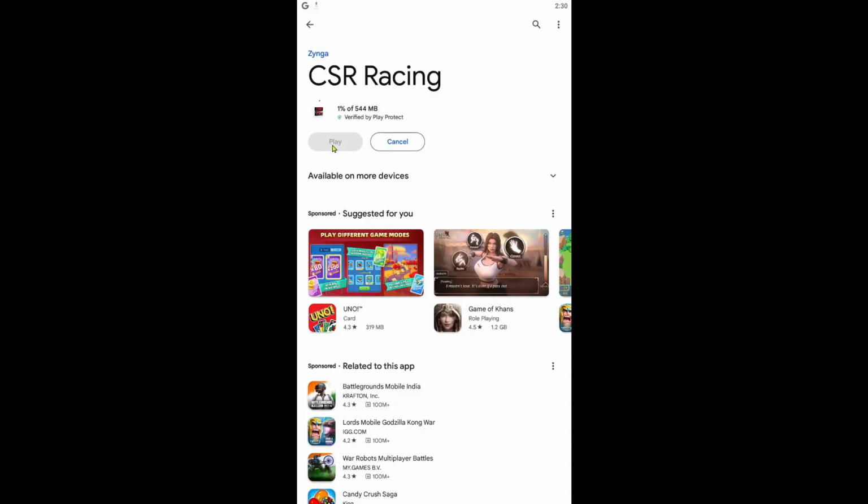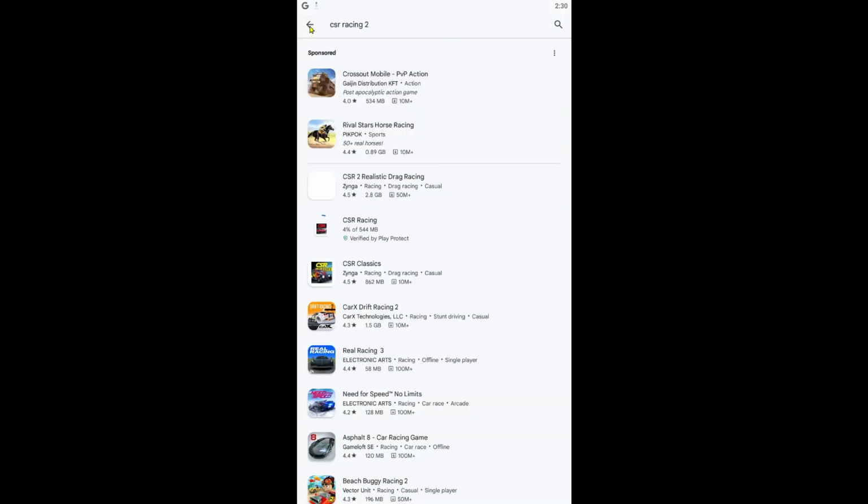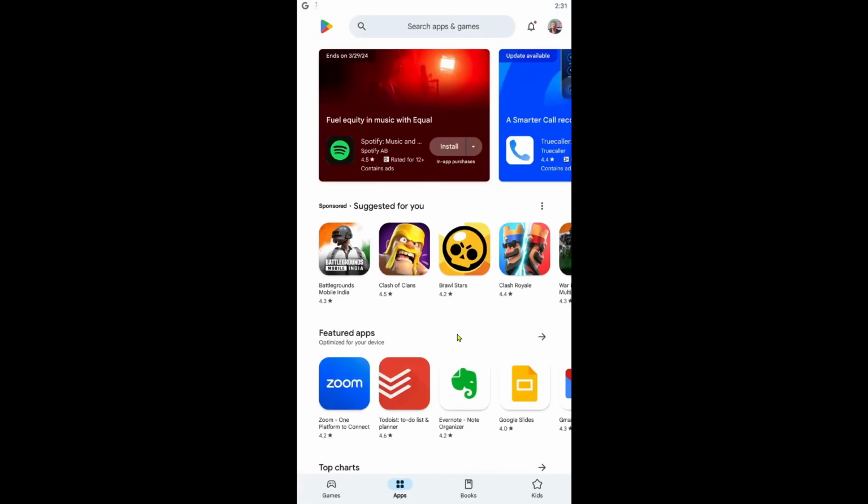And when it is done, you will see the play button. You can tap on the play button to open up the game and start enjoying it right away. And once the installation is done, it will also create a shortcut on your desktop, which you can double click and directly start enjoying your game.